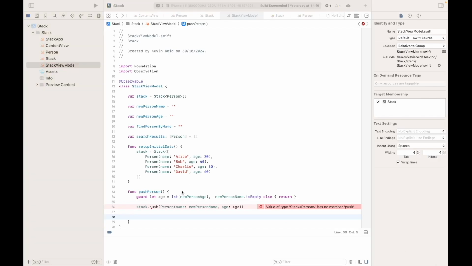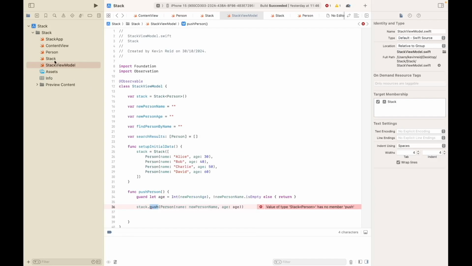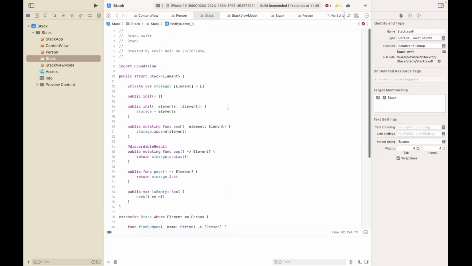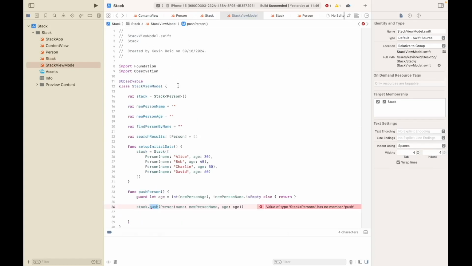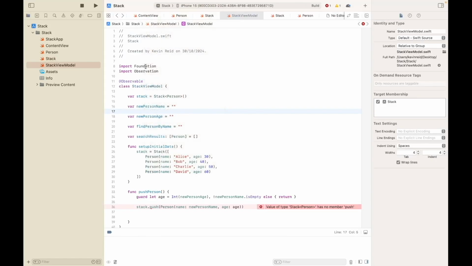It seems like it cannot find our push method within our stack. So let's see what the problem is. Let's go to the stack. Stack.push. Oh, it's spelled incorrectly. On line 20 within the stack struct, it should be push. I'll just compile it to make sure it's okay.